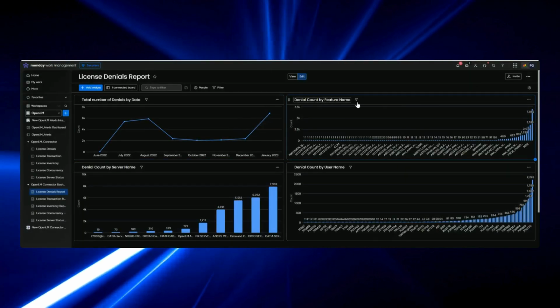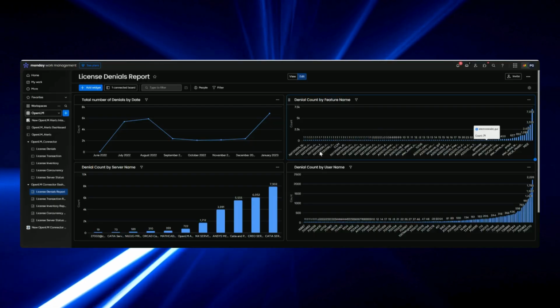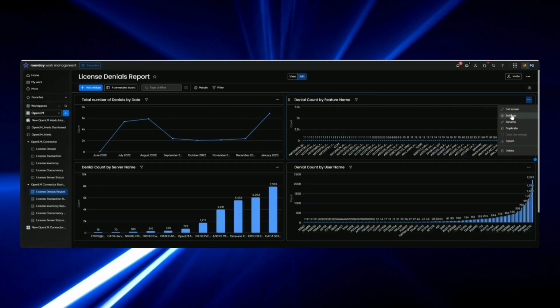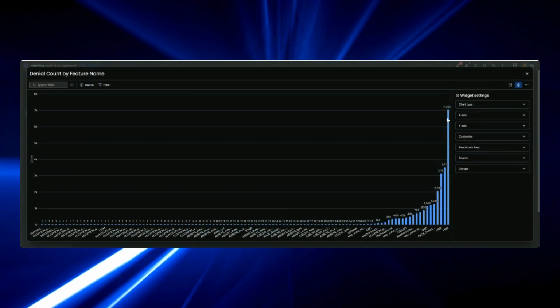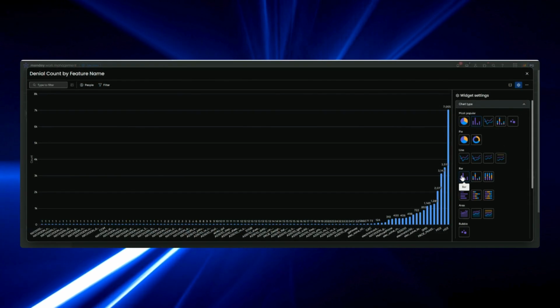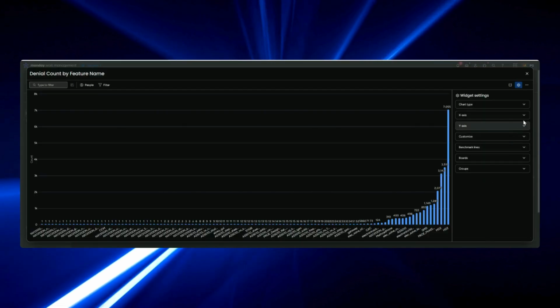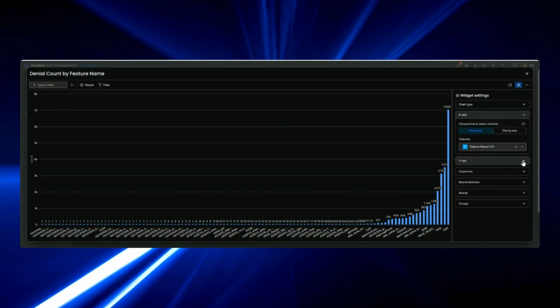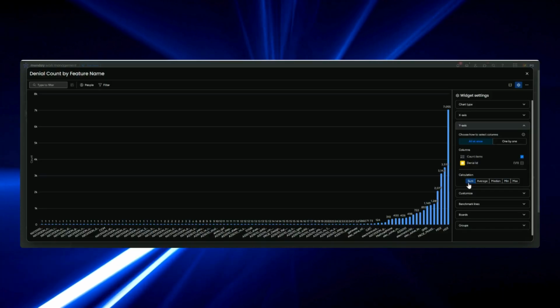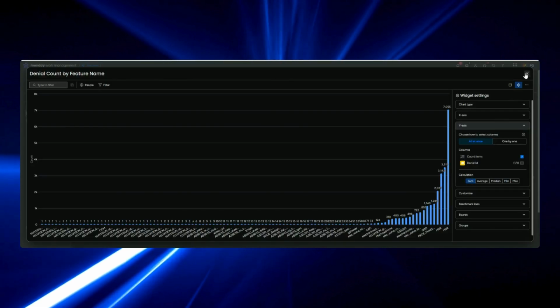Likewise, we have denial count by feature name. So in the x-axis, we will be having the feature name. The chart type will be different. So I'll show you again. So here the chart type is your bar chart. Then in the x-axis, you will be having the feature name. In the y-axis, you will be having the counts and the calculation formula is again sum.